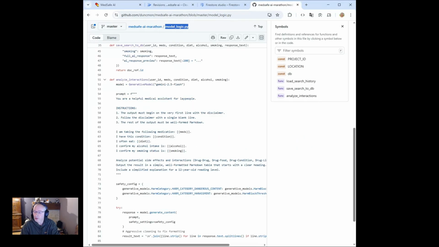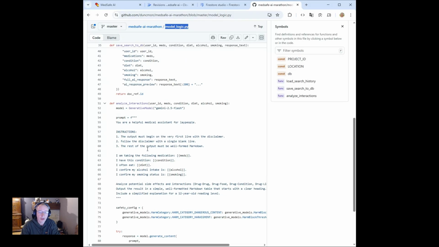Now the thing that powers this is the model logic in the model logic Python file, in particular the call to the Gemini 2.5 Flash model. And the model was strictly instructed to act as a medical assistant, but to enforce a safety disclaimer and respect specific formatting rules to ensure that the output is always reliable.